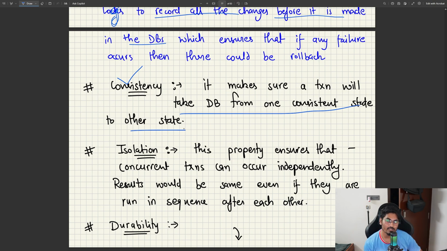What does it mean? Let's suppose you have one table, you made some transaction and you got another state of the table, not a new table, but the new state of the table. Whatever transaction you have taken, that will make sure that your DB is consistent. So it's one consistent state to a second consistent state. It is not an intermediate state. It will be a robust state after a successful transaction, the state that should be. That's what is called consistency.